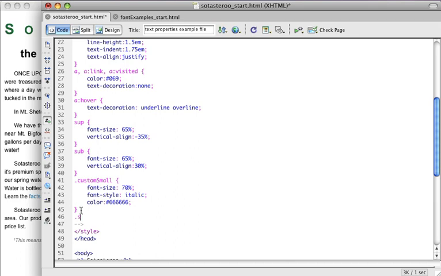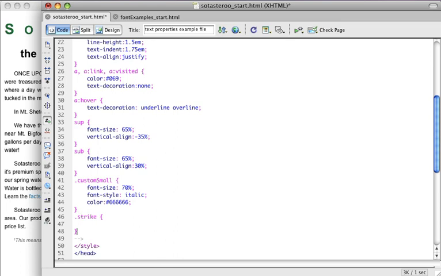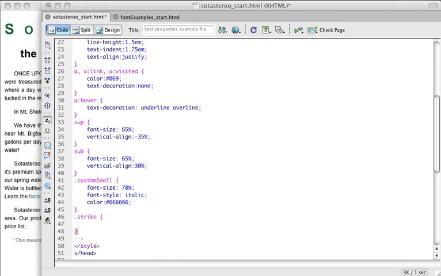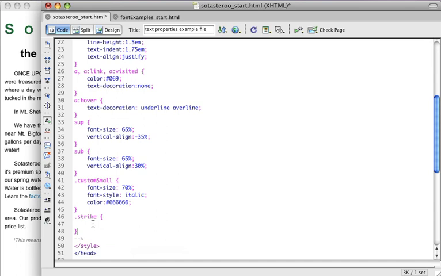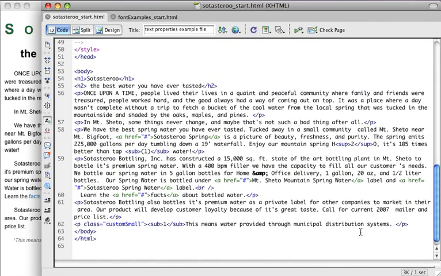So I'm going to call this one strike, and I'll open and close my curly brace like so. And then I'm going to want to change my text decoration. My text decoration is going to change to line-through. And then I need to come into my page and define a class. So right down here I say call for current 2007.